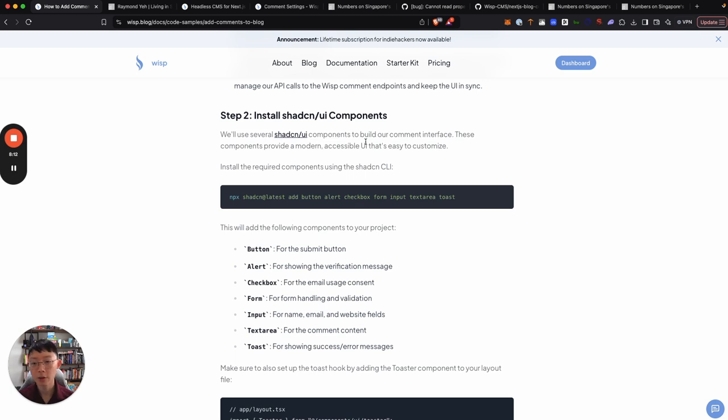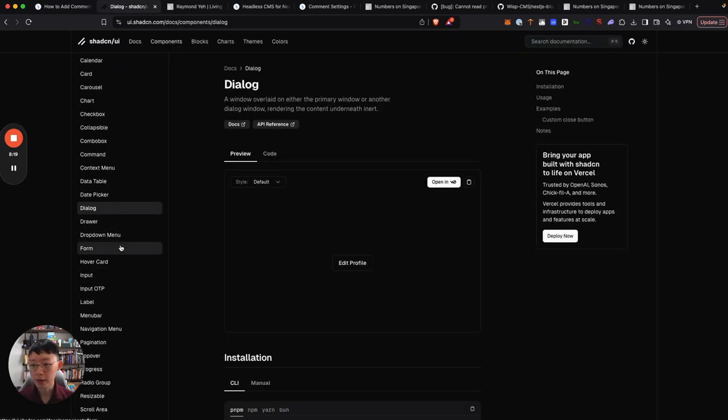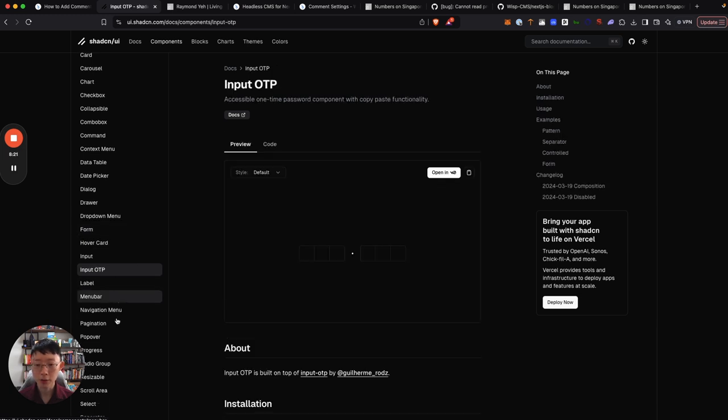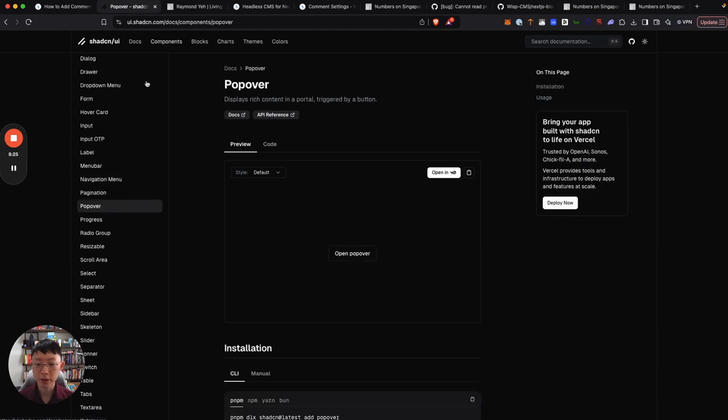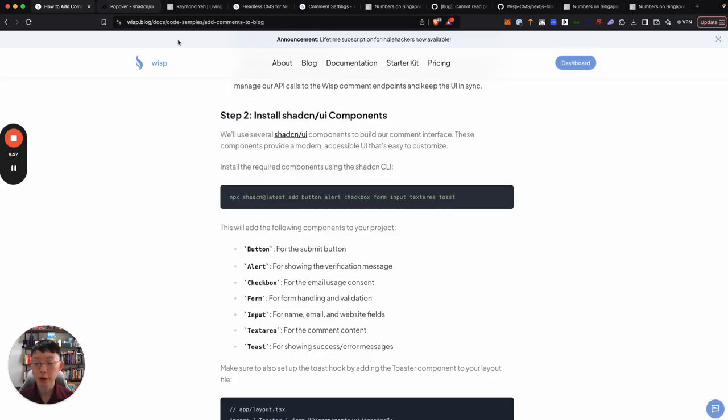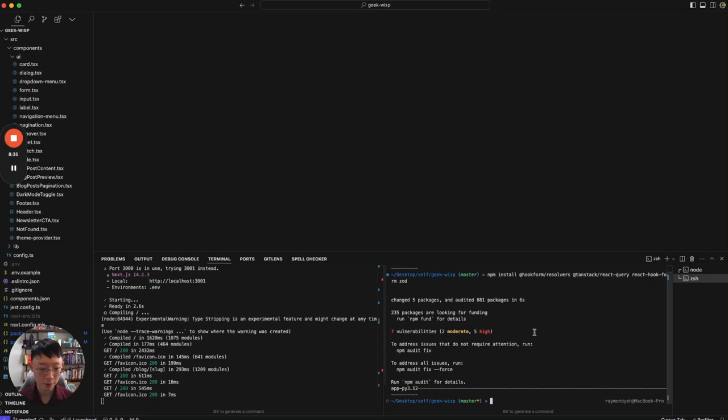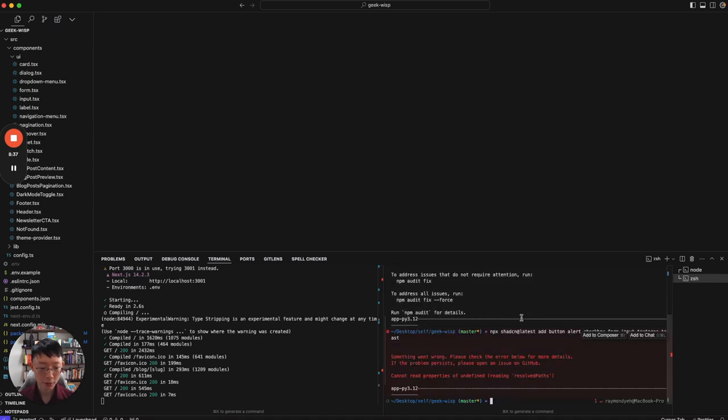The next thing is that we are using the Shadcn UI library a lot. So if you take a look here, there are a lot of components that you can just copy and paste into your application without the need for you to code everything by yourself, right? And we'll be using a few components there. That is the library, alert, checkbox, form, input, textarea, and toast. So to install all of them, you can just run this command over here.